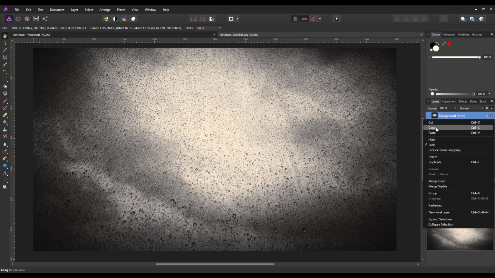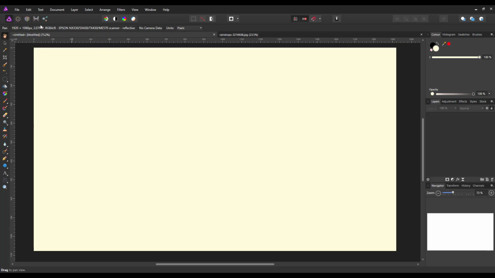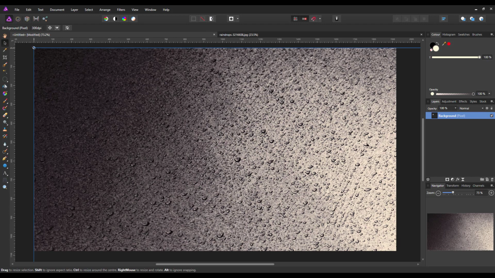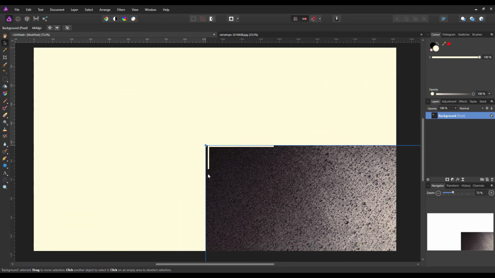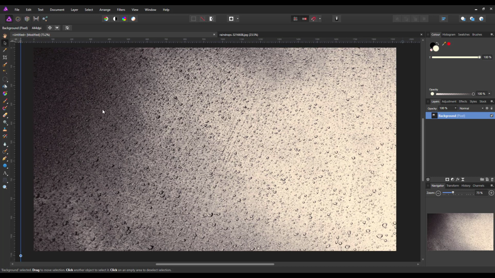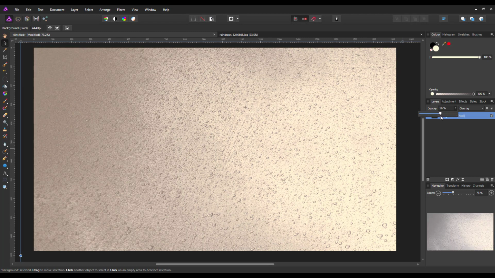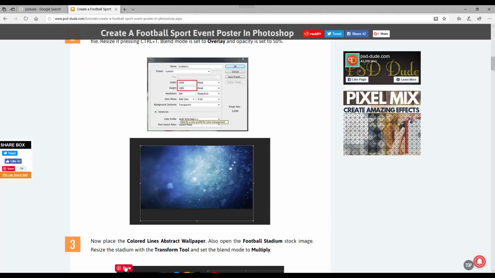So let me just copy this and paste it on my document, come to the move tool, and I will just resize this a bit until I'm happy with what I'm getting. I think that will do. And then they said to change the blend mode to overlay and reduce that down to 50%, although I think I might come to about 60%, so it still stays a bit stronger like that.